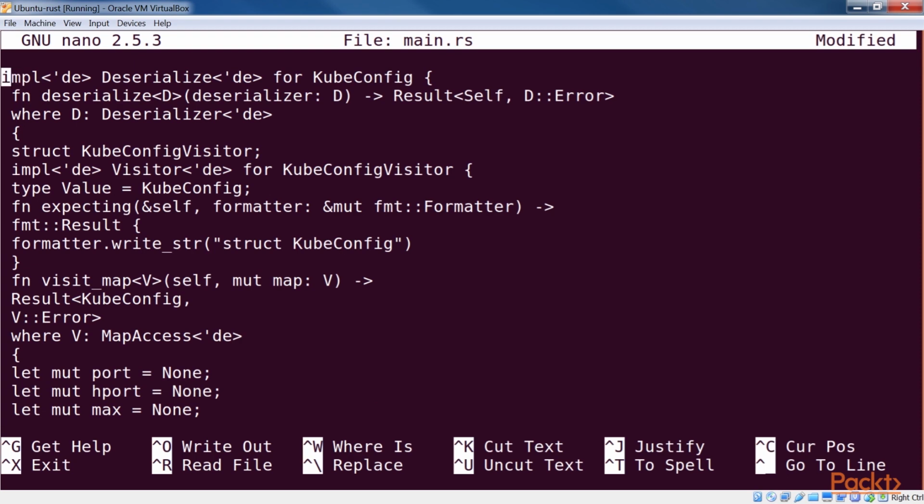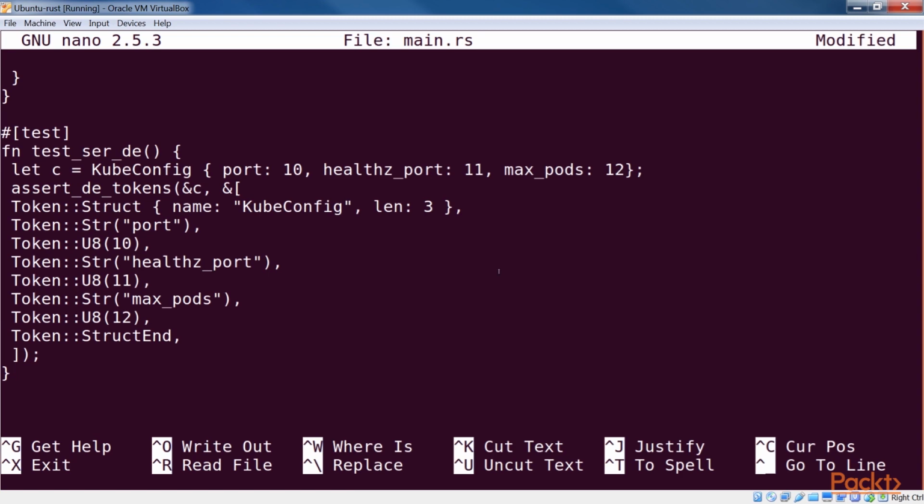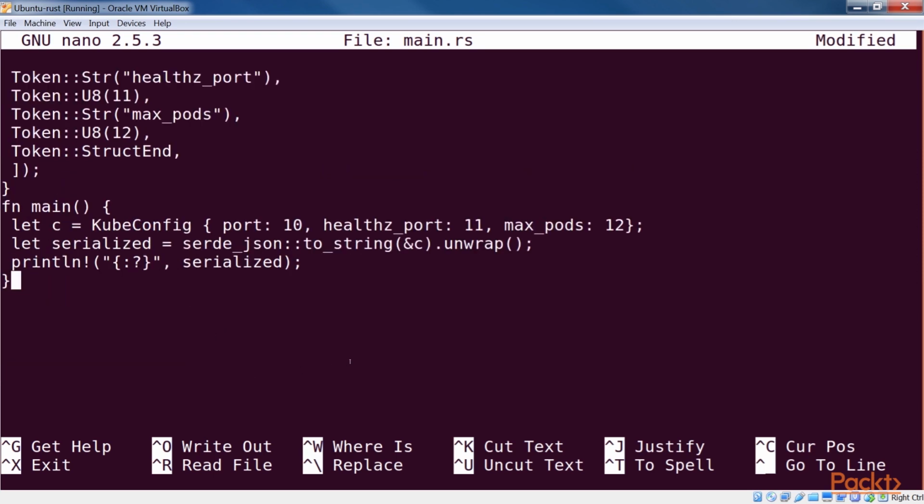Serde also provides a crate that can be used to unit test custom serializers and deserializers using a token stream-like interface. To use it, we'll need to add serde_test to our Cargo.toml and declare it as an external crate in our main file. Here's a test for our deserializer. The assert_de_tokens call checks if the given stream of tokens deserializes to our struct or not, thereby testing our deserializer. We can also add a main function to drive the serializer with these few lines of code.